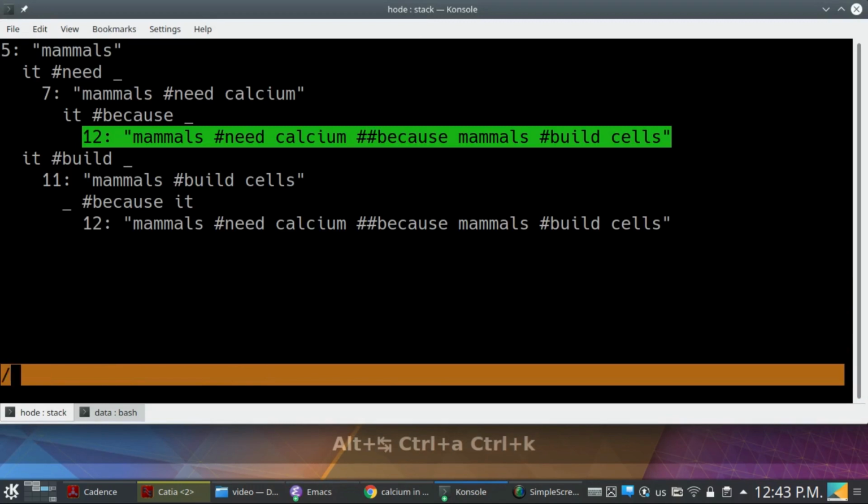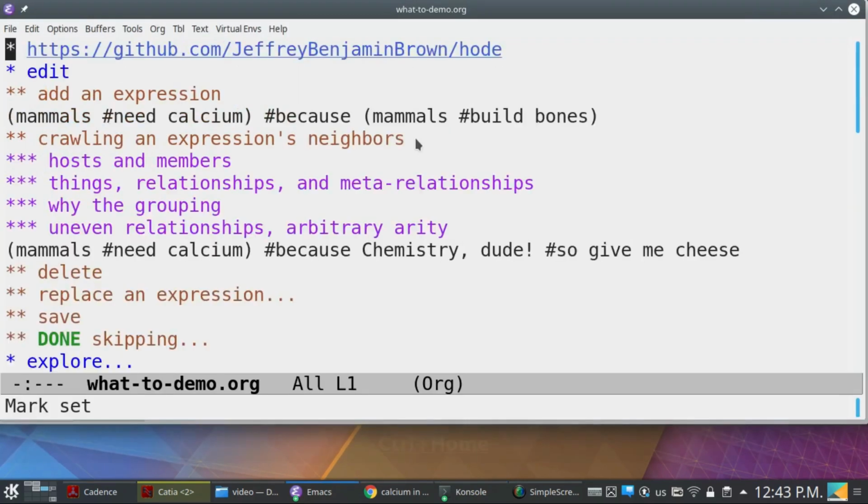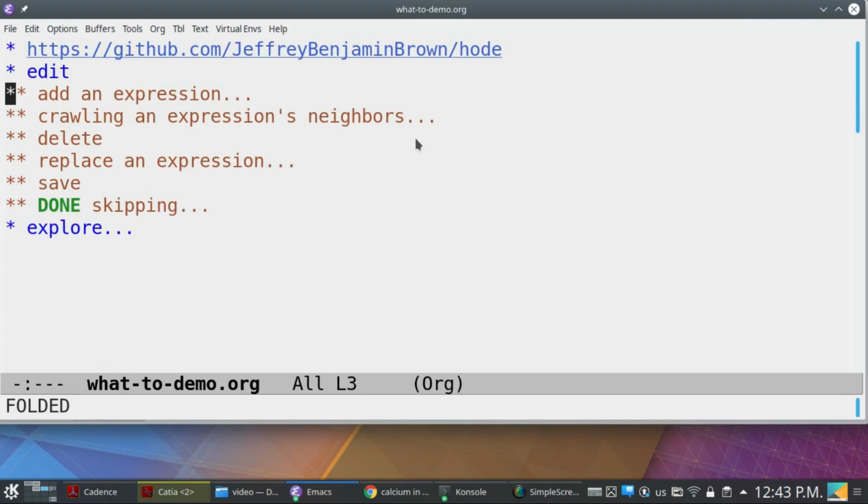I can prove that by looking for it. Find bones. All right, there it is. It's not a member of any relationships, so there's nothing to show, so it's kind of an uninteresting thing to look at, but it's still in the graph because we didn't replace it. All we did is replace a super expression involving it. And that's about all there is to editing your data. You can add stuff, you can delete stuff, and you can replace stuff.